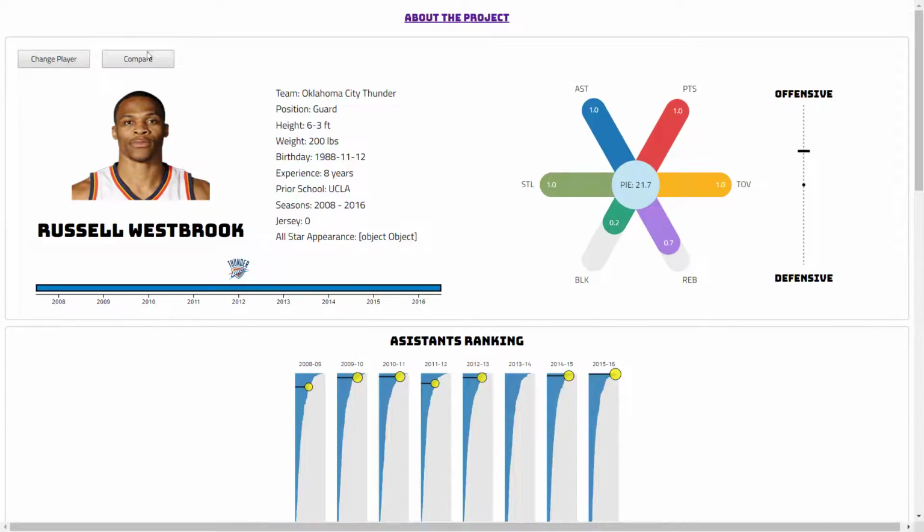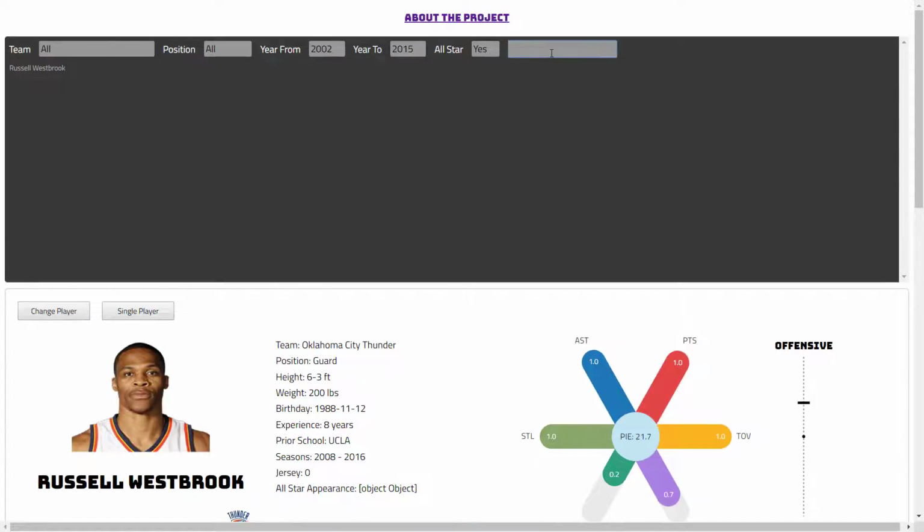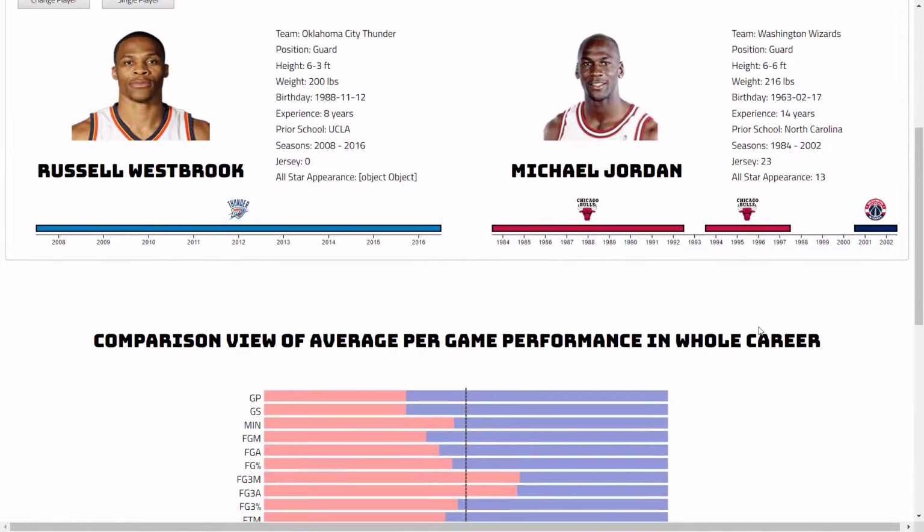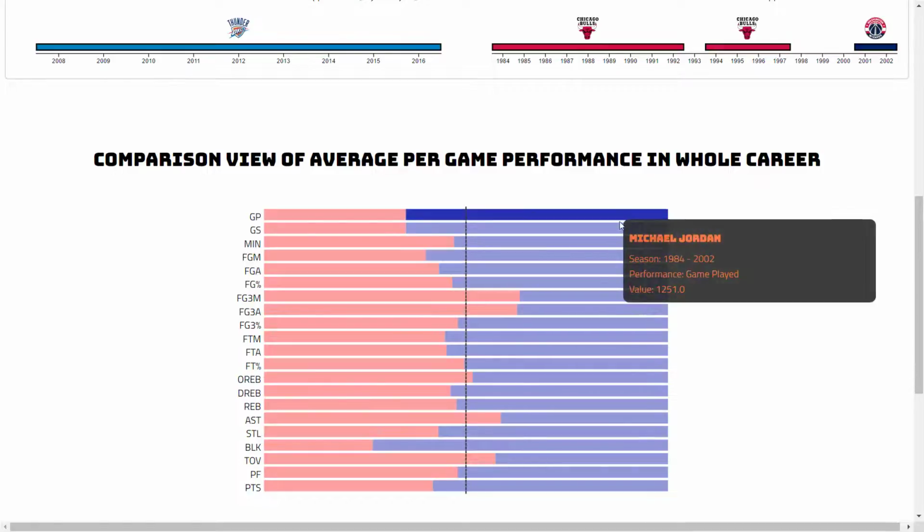You can also compare 2 players with this button. Same interface again, but now if you search, for example, Michael Jordan, you can see 2 players now. Their comparisons are displayed here. You can see the data by hovering on each rectangle.